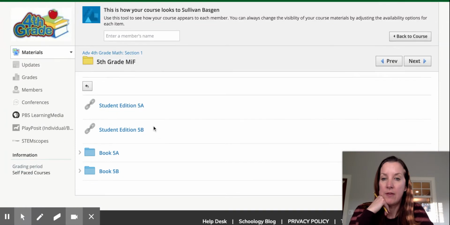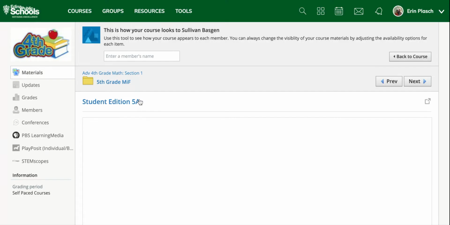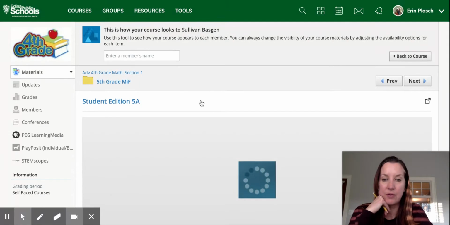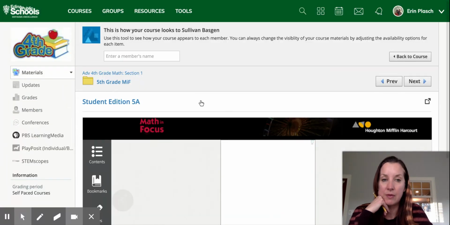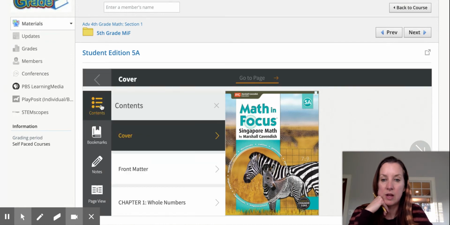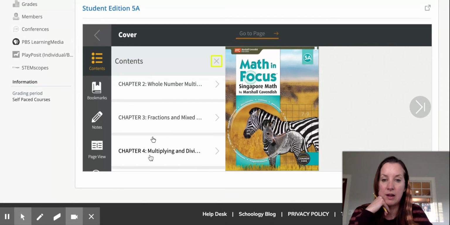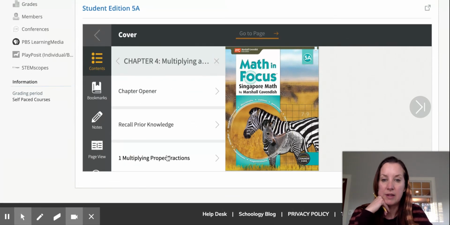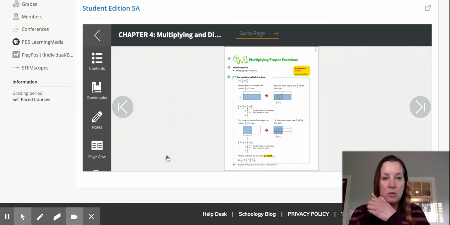So first thing, you go into the Math and Focus folder, you can see there are two links here to the student edition. You probably don't have a copy of it at home, and I don't think it's in your Think Central. So when you go in, you link in here, you can go to Contents and scroll and find the chapter that you're on. It's a little clunky, but I guess better than nothing, right? So it'll open up to the page and you can see what you're looking at.